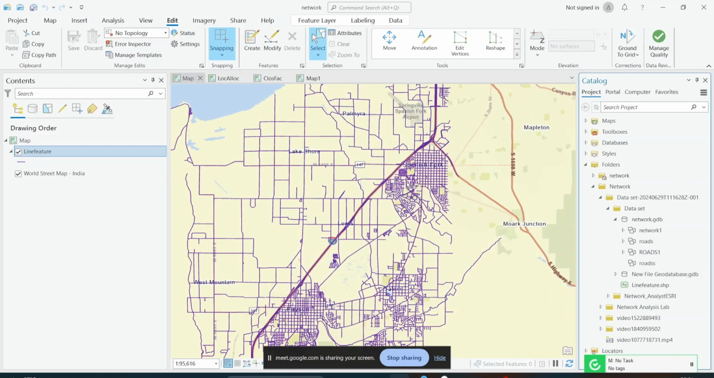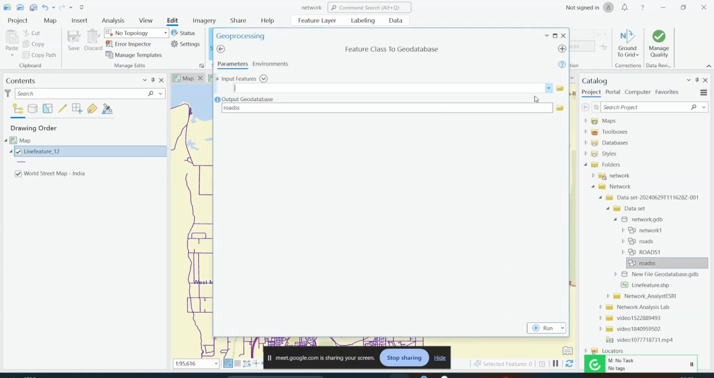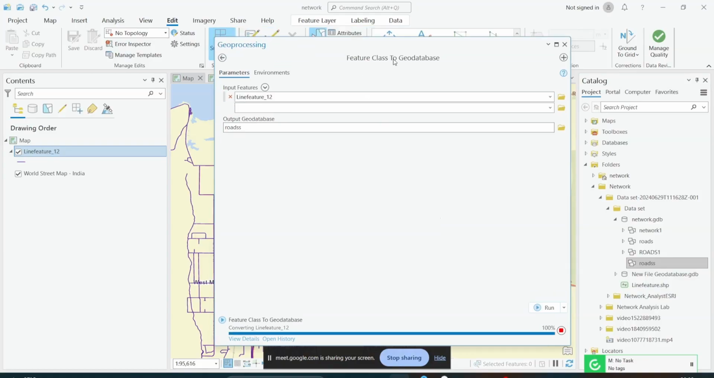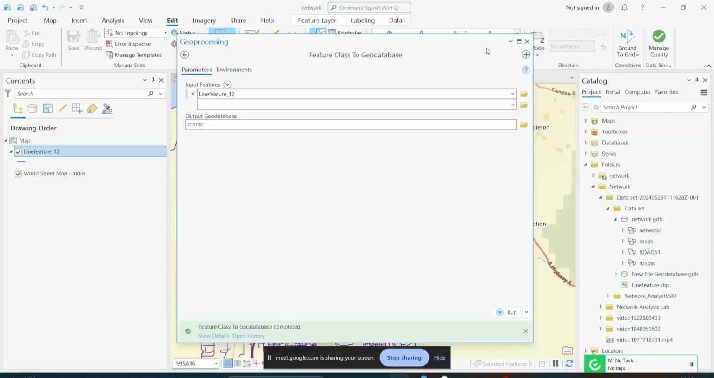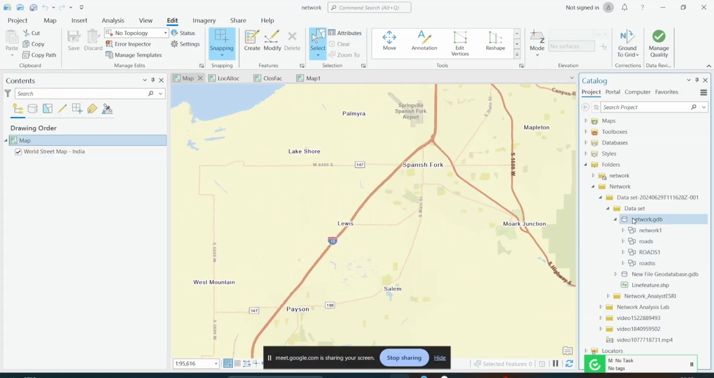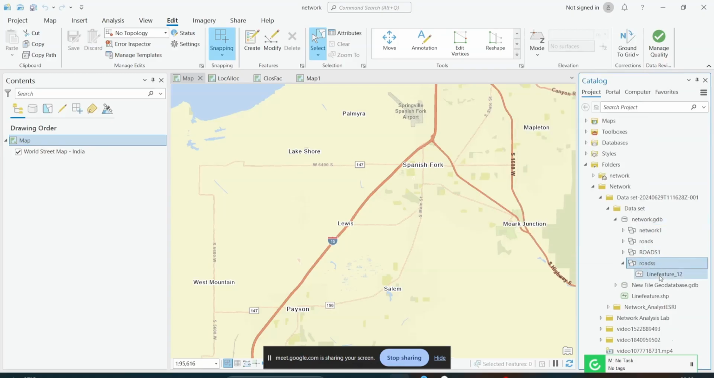So before that, let me just rename it to line feature 12. Now I'll import this data here. I click on run, and after that is done, I have my database, I have my dataset, and inside my dataset I have the line feature. Now to this dataset I can actually create my network dataset.